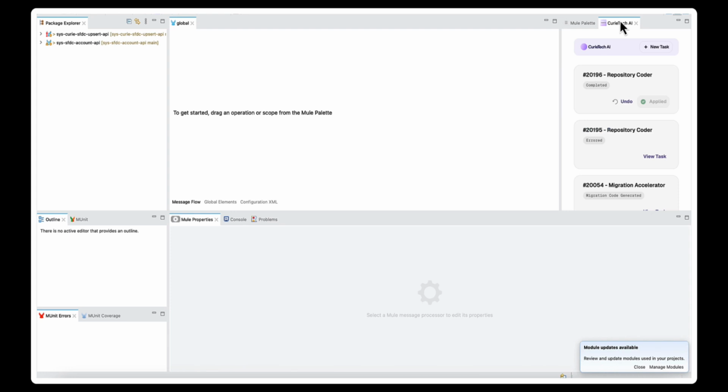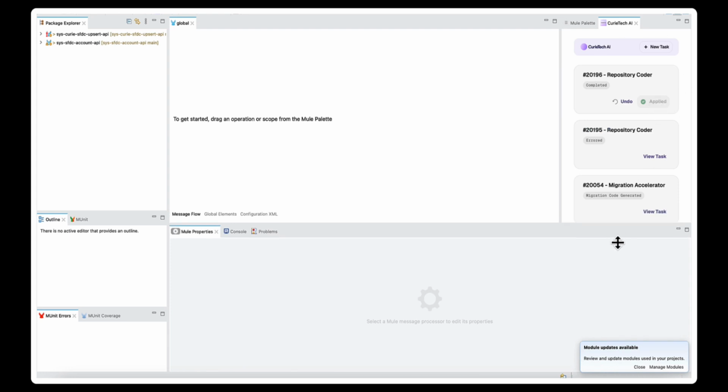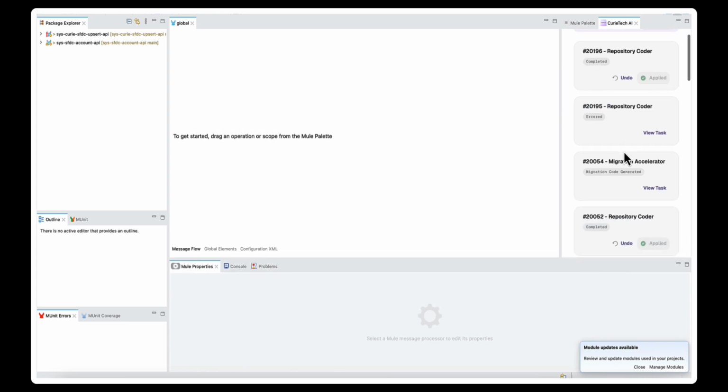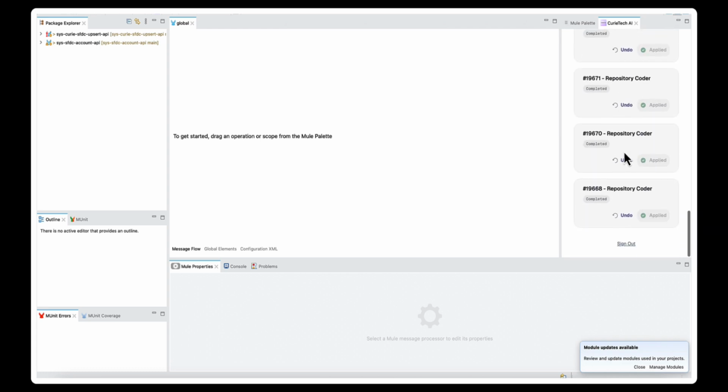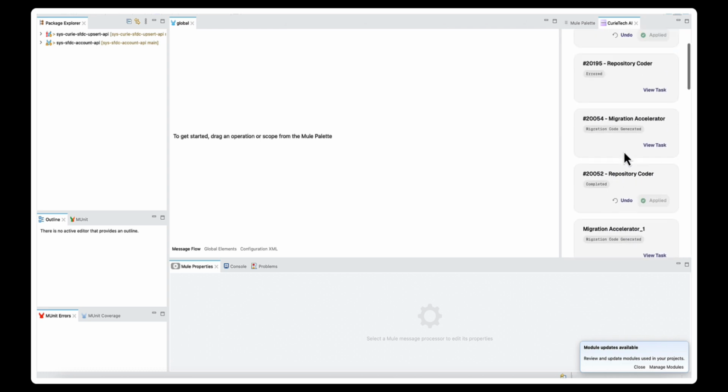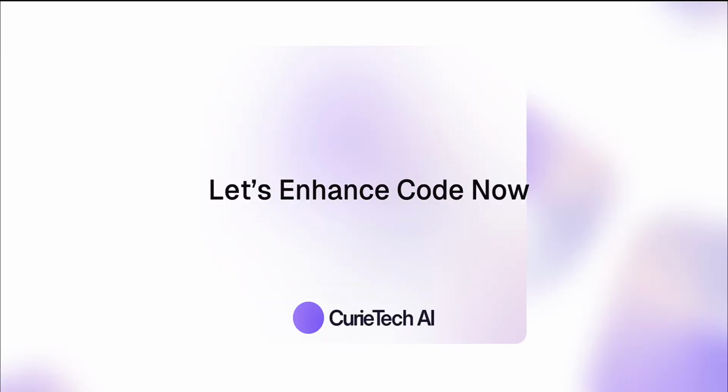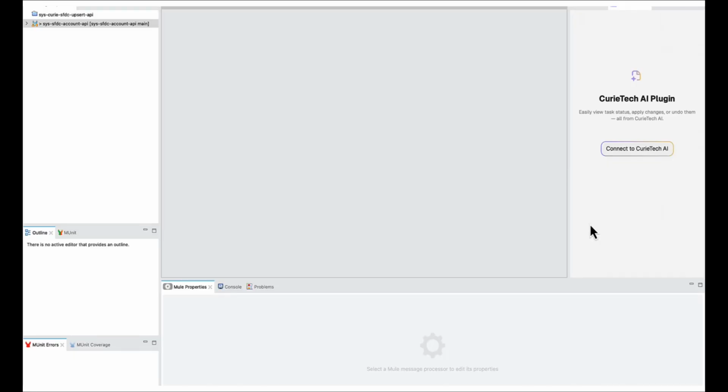If you want to move CurieTech AI to the other side, you can just go there and you can see all the tasks which you had recently run. So you have all of that. Since we have already installed the CurieTech AI plugin, this is how the dashboard looks. On the right hand side, we have Connect to CurieTech AI, and on the left side, we have our package explorer, and we can see all our other projects as well.